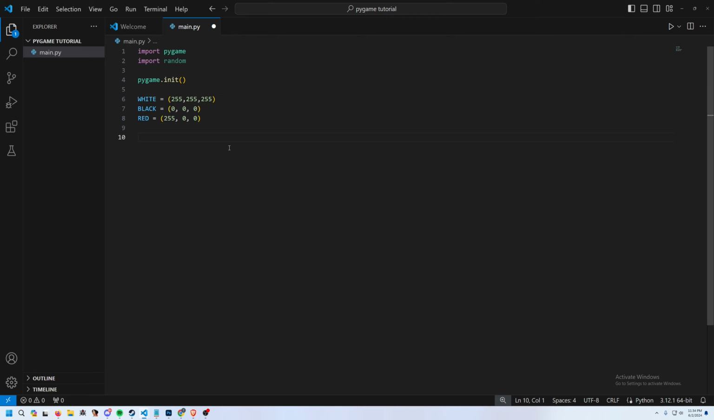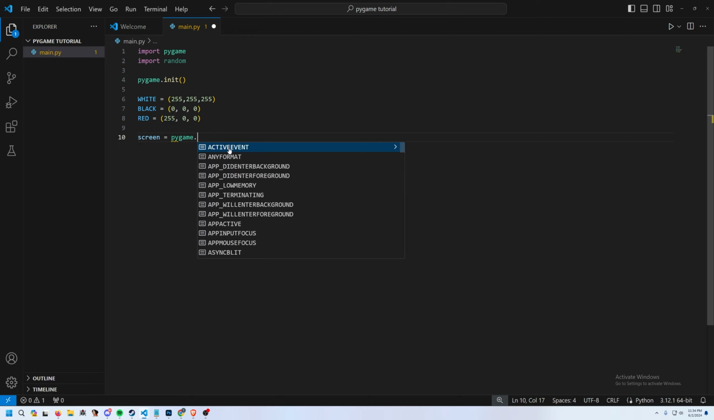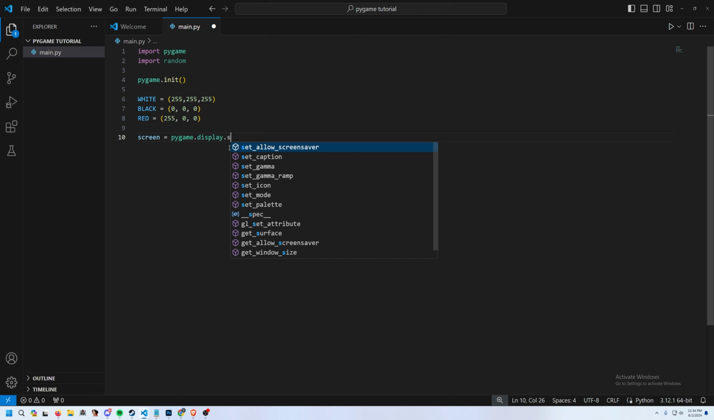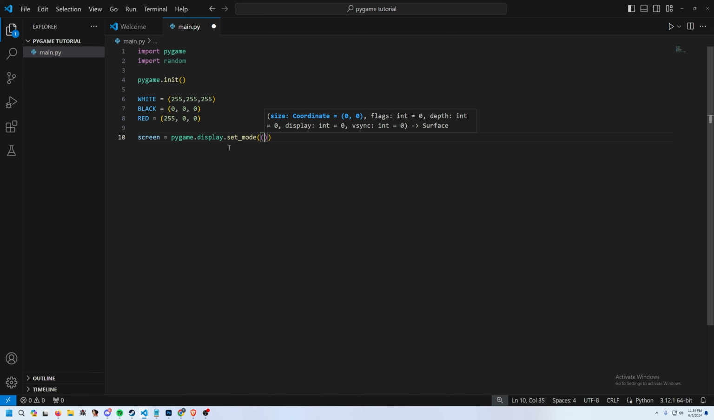Okay, so next we want to set up the display. To do that, we can do screen equals pygame.display.set_mode. Then we want to set the resolution. For the purpose of this tutorial, it's probably going to be 800 by 600, like so. And then we want to set a window title, and we can do that like so. Alrighty, so you set the window title.